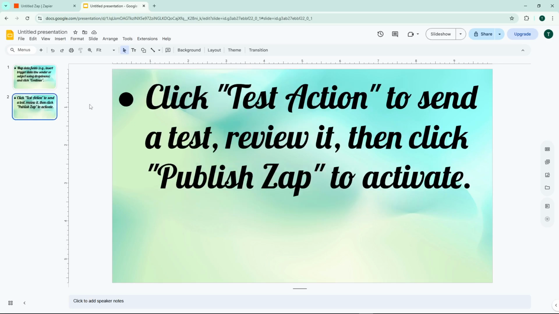Finally, click Test Action to send a test reminder to Slack. Check your Slack workspace to make sure the reminder appears correctly and contains the right information. If everything looks perfect, go ahead and click Publish Zap to activate your automation. Your Zap is now live and will run automatically whenever the trigger conditions are met.